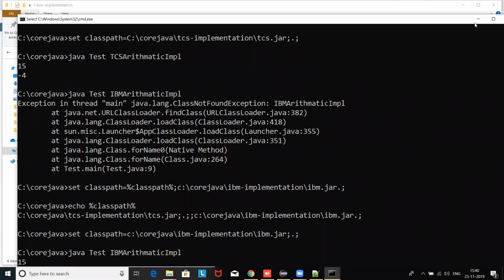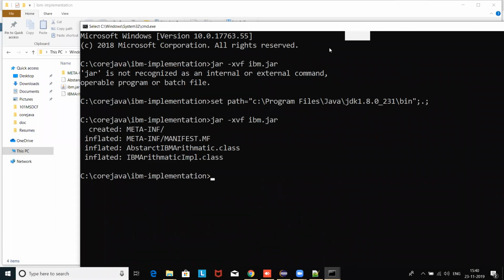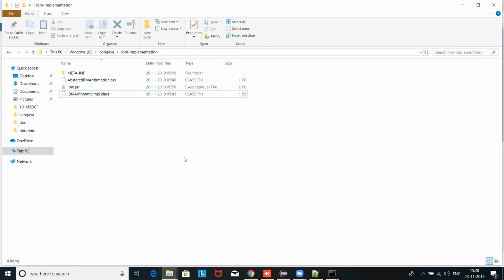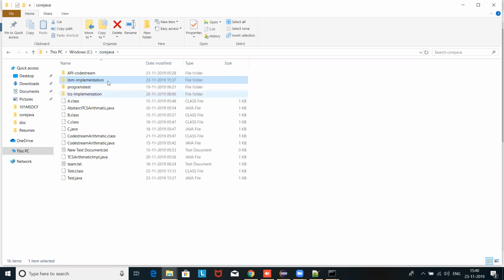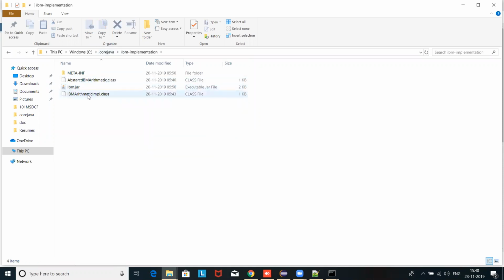I hope you understood the thing. So you got the point of abstract classes. And you got the point: can we create an object for abstract classes? No, sir. We cannot create an object for abstract classes.